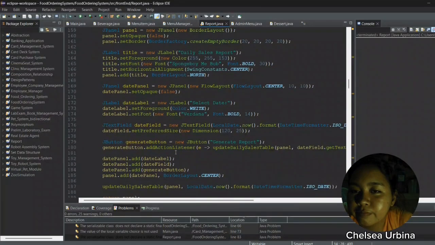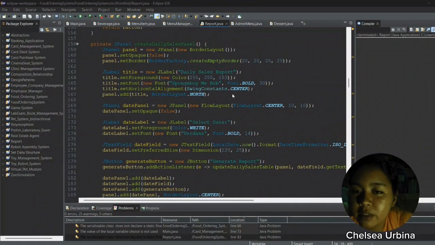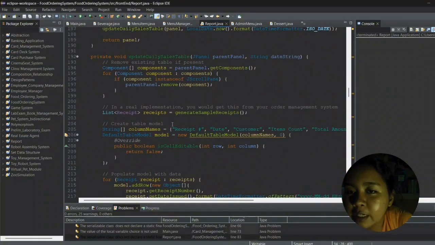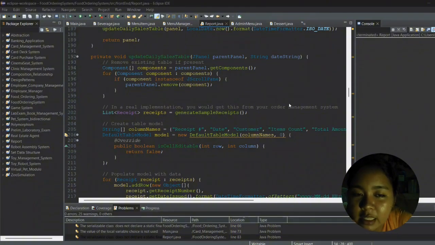Okay. So this panel lets us choose a date and view sales made that day. The report includes the receipt number, the date and time, the customer name, the item count, the total count, and lastly the payment method. In the update daily sales table, it updates the table with sales data for the selected date. This method refreshes the sales table when a date is chosen so that it can filter the data by its date.